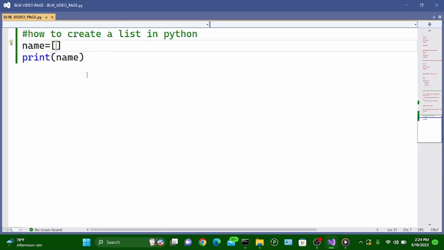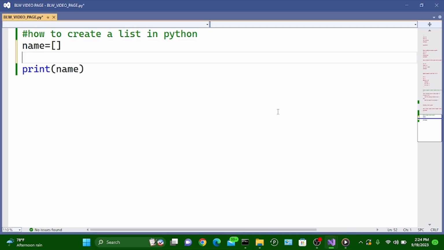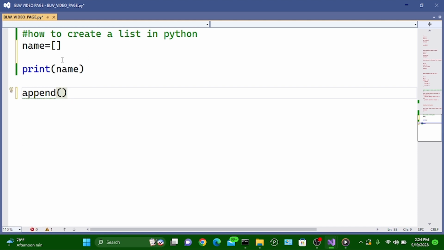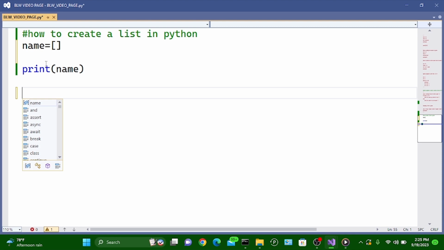So now we're going to add values into the list. There's a specific function in list known as the append function. The append function is used to add a value to the last position. The last index of the list is where the value gets added. So now I'm going to add one name. Presently, since there is no value inside, the last position is the first position. It's the same for now. So I'm going to append a name inside of this list.